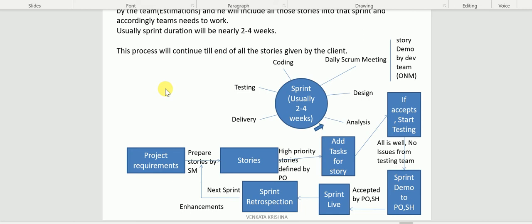Those stories, the Scrum Master will create all in real time, and all those stories will be prioritized by the product owner, as I told you. So it is going to happen here. These are all the requirements prepared by the Scrum Master, and the high priority or high business value stories will be prioritized by the product owner.